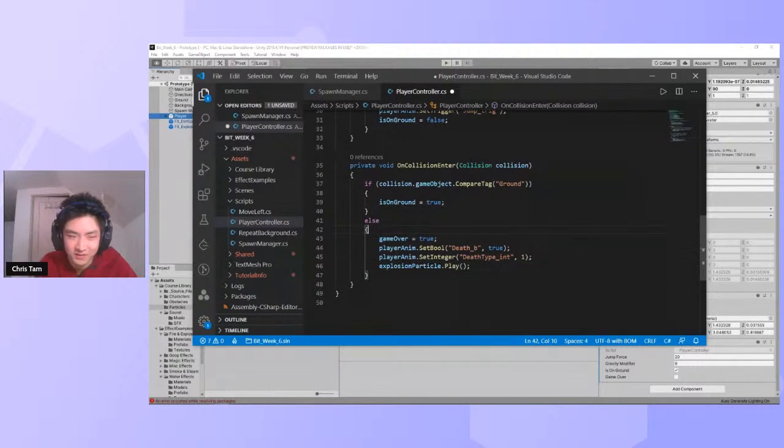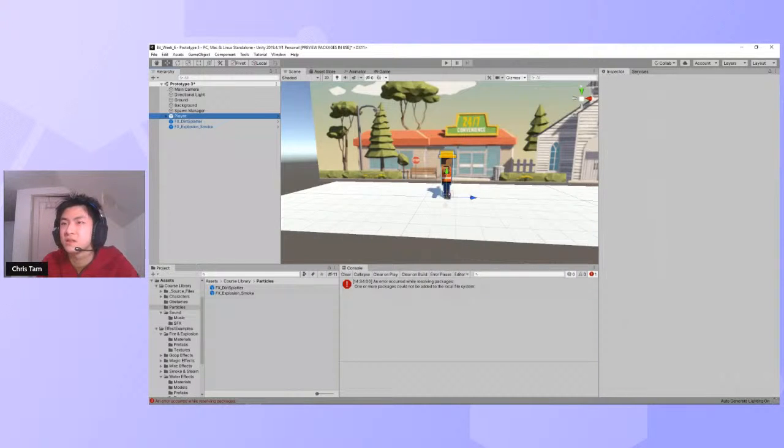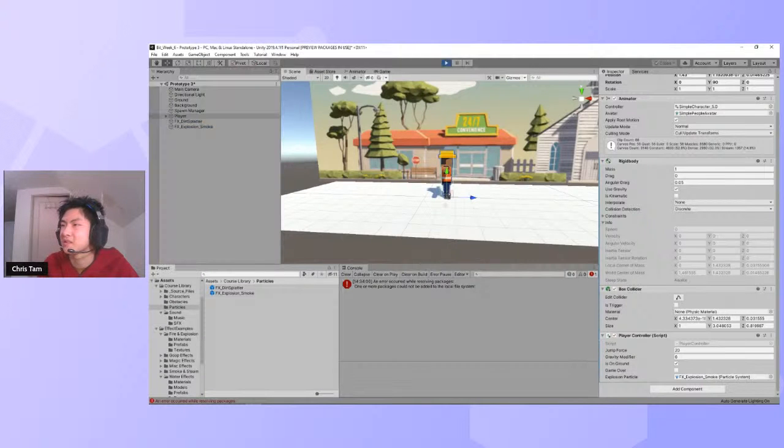All right, that was 2 lines of code. And let's see what that did. Save. Return to Unity. Remember, we did that component reference, so we're going to have to go into the player and then drag the explosion smoke into the field. So here, we drag the explosion smoke into the player controller field. It now has a reference to that explosion smoke, and we can call the .play method on that explosion smoke when we hit an object. Let's see if it works.